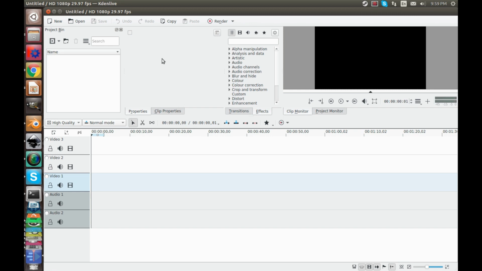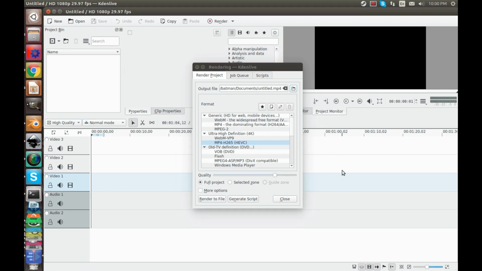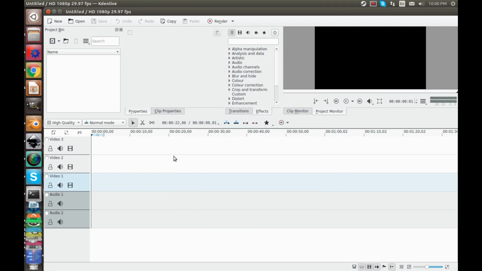So let's get started. Some of the basics: up here is your project bin, and you can put the videos that you want up here. One of the most important, I think, is the render button. When you render, you can select ultra high definition, select your quality, and the file type, MP4, just like that. And let's go back.